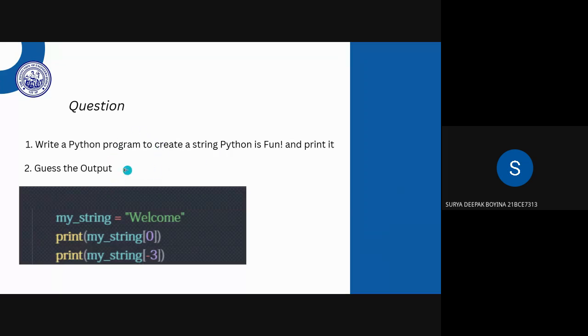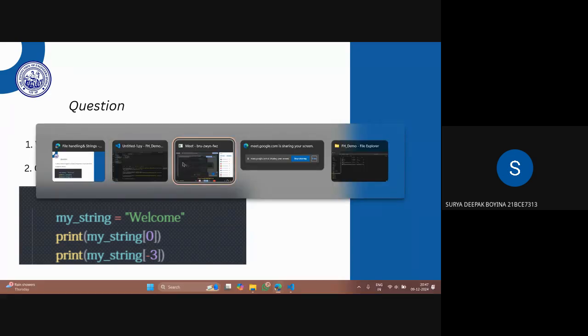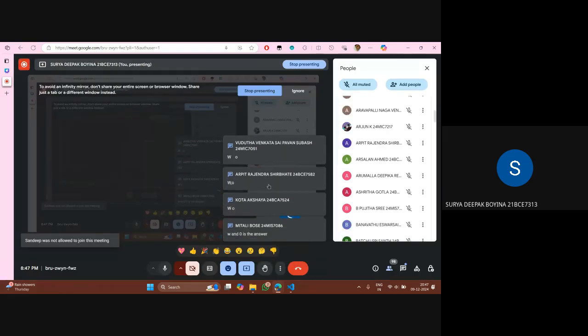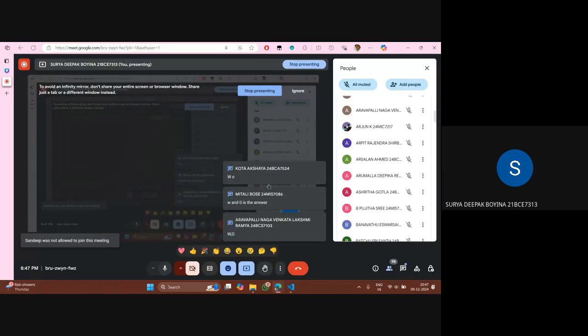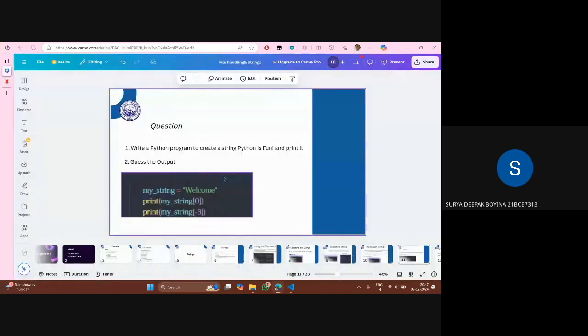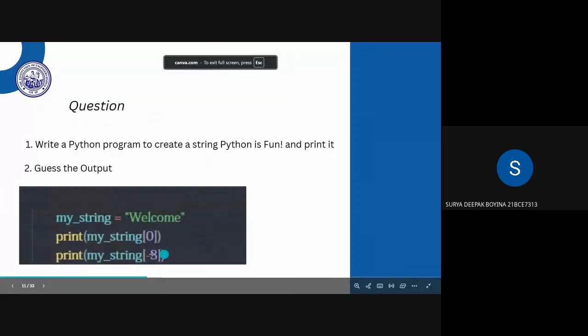So this is one question for you guys. You can write a simple Python program: how do you print "Python is fun" in 5 seconds in your chat box? Let's quickly answer this. Let me see your answers. Okay, yeah, you have answered this.